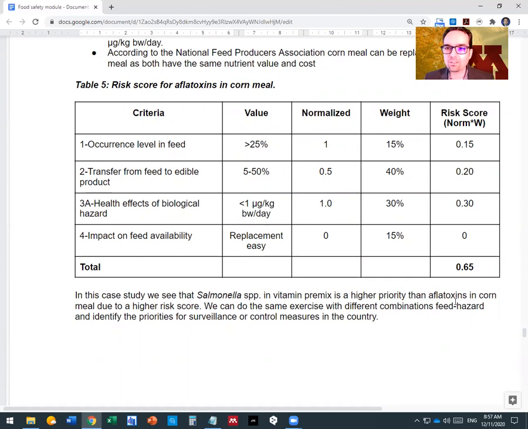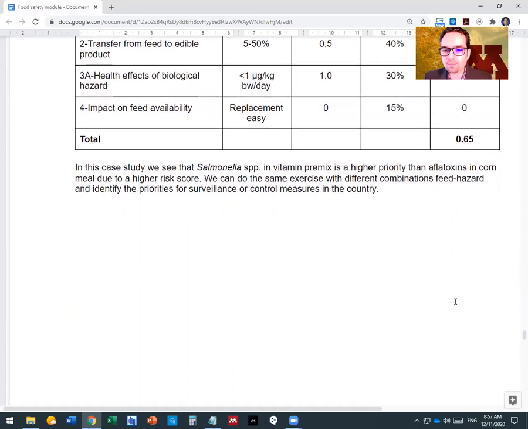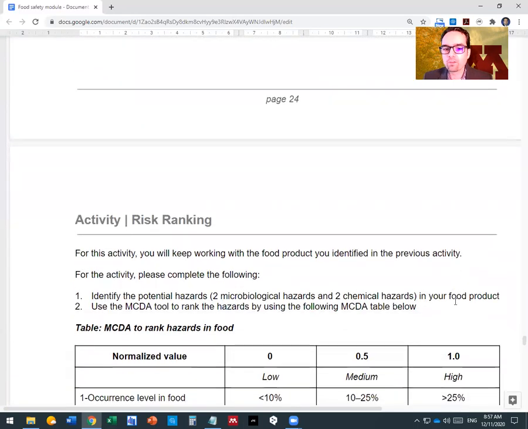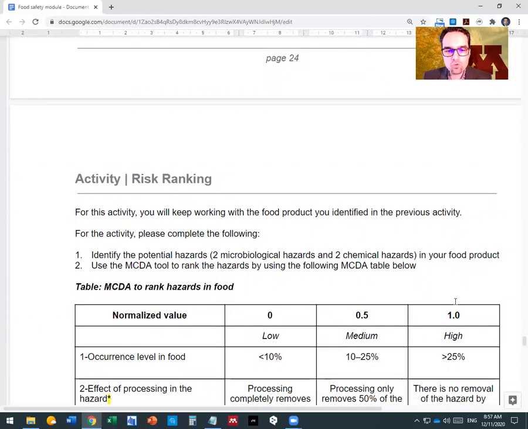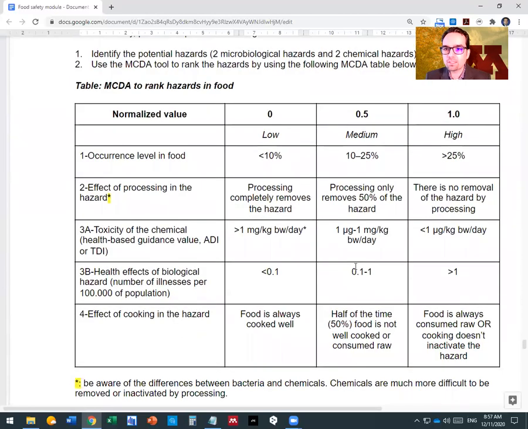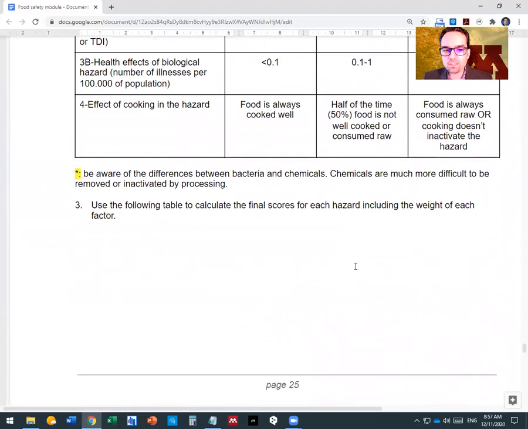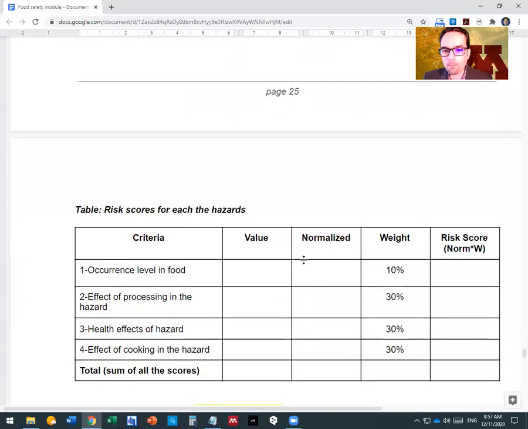So this is the case study. So I'm asking you to do the same thing, the same example with the activity. So you need to identify 2 microbiological hazards and 2 chemical hazards, use this table, right, to assign risk scores, multiply the risk scores by the weights, right, as we have seen, and I want you to calculate a final risk score for each of the hazards and send the activity through the module and tell me what is the main priority of hazards in the feed.